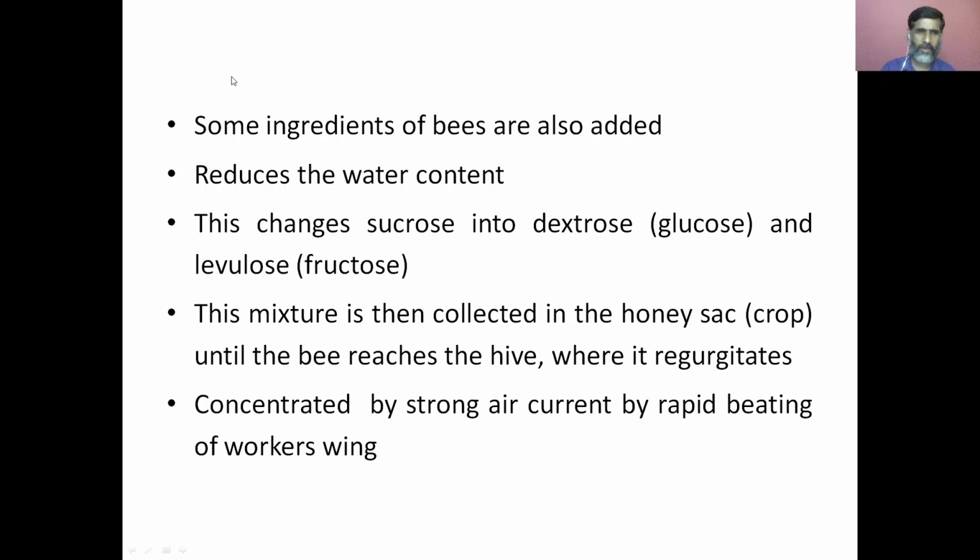All these things ultimately lead to reduction in the water content. So honey is viscous or thicker, the density is more compared to water, and the water content is reduced. Because of all this, the sucrose that they have sucked is changed into dextrose and levulose.